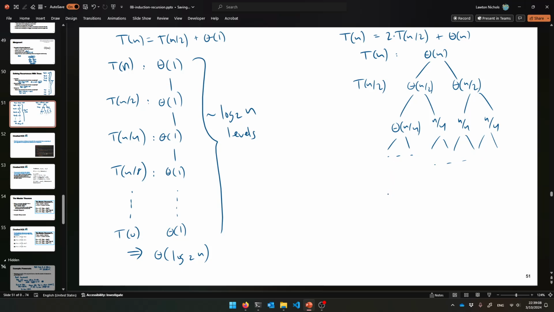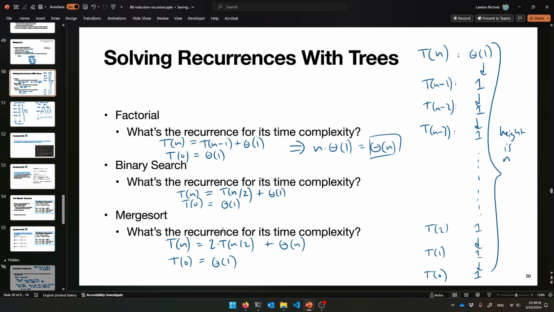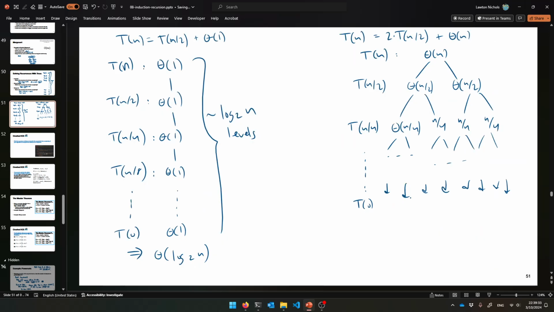And eventually, way down here, this is t of n over 4, it's going to go all the way down to the base case. Eventually, we're going to hit t of 0 if we divide by 2 with integer division enough times. So we're going to have a bunch of leaves. We'll think about how many in a second. And they're all going to be doing constant work. Right? That's what we determined. Whenever we hit the base case, we're doing constant work. So this is theta of 1, all the way down, theta of 1, dot, dot, dot.